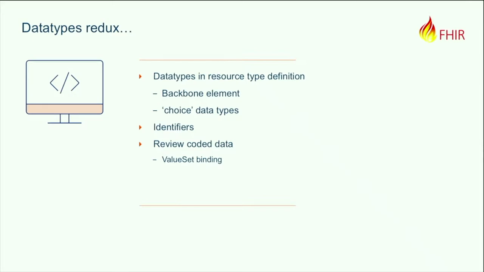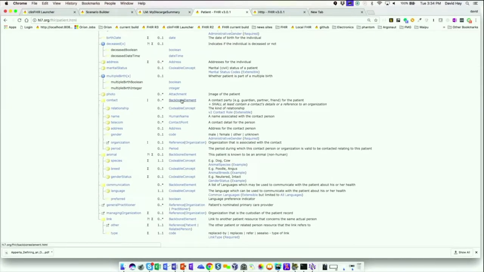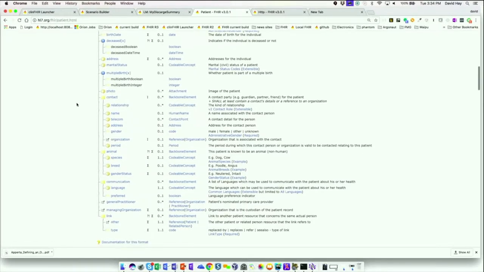Data types. I talked about data types a little earlier when we were talking about the information model, and we went over just a small number. I want to go through them in a little more detail, and call out a couple of particular ones. When you look into the spec, you will see these things called backbone elements. They are ones where you have a resource, in this case contact, and it has a set of child elements. Almost always, except for a couple of places, that's a naught to many thing. So a patient can have any number of contacts. Each contact can have a relationship, a name, a telecom, and so forth.